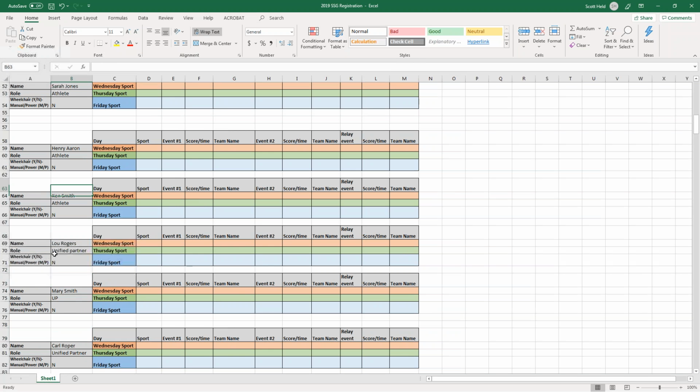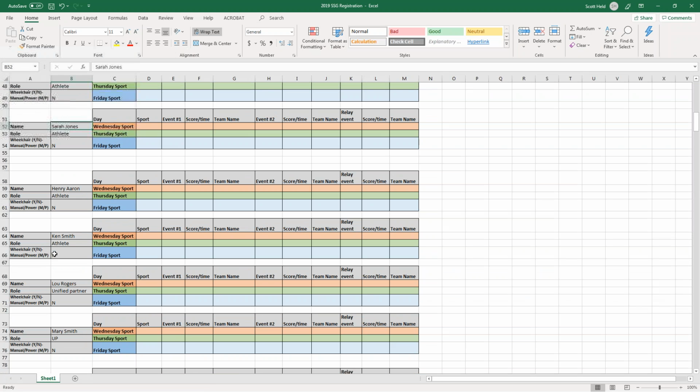Once we have finished that, we're going to want to make sure to list all of the events submitted, their sports, their events, their score and time that you are submitting for them, because that is how we will division your athlete into competition. And if they are on a team for that event, whatever their team name is.